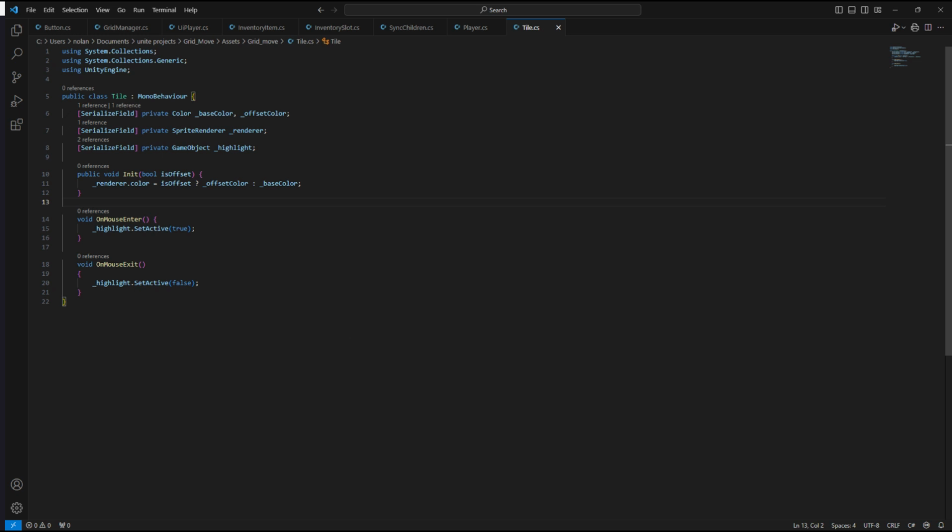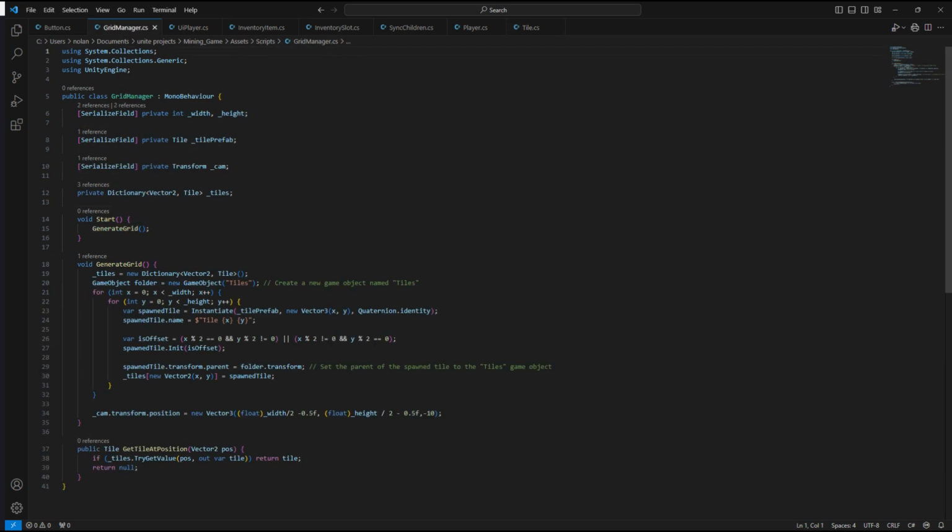Okay, so I will start with the tile script first. The tile script is the one that's on the prefab, so basically all it's doing is when you put your mouse over the game object the script will make the identify sprite be visible. And then all the grid manager script does is on the start of the game it will spawn a grid of the prefab object. There is a little bit more to it, but that's basically all it's doing.